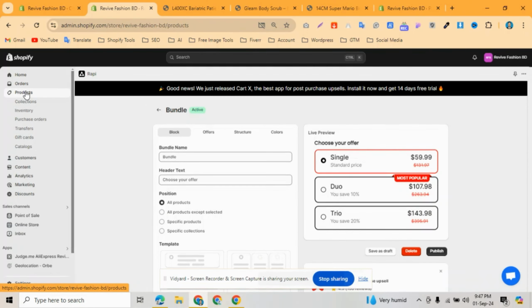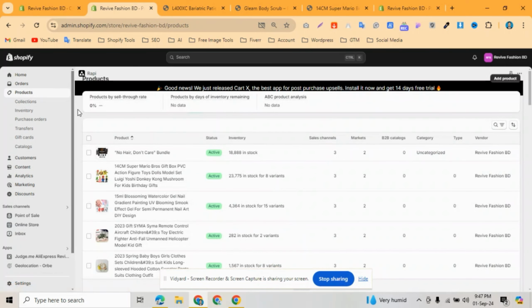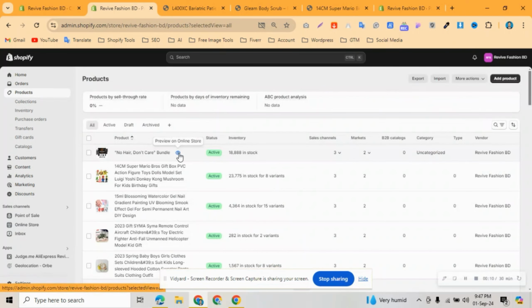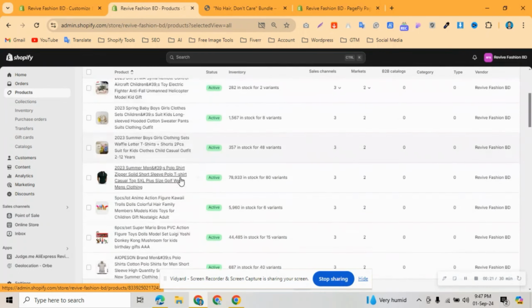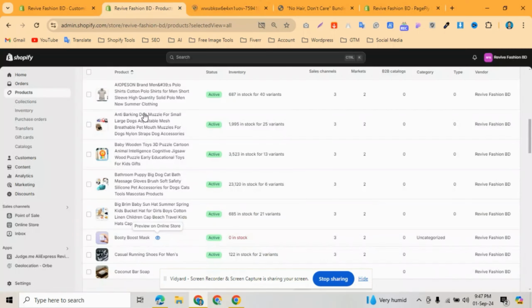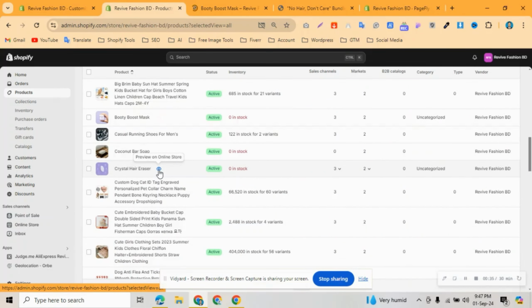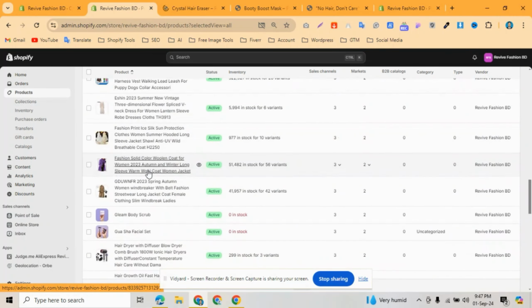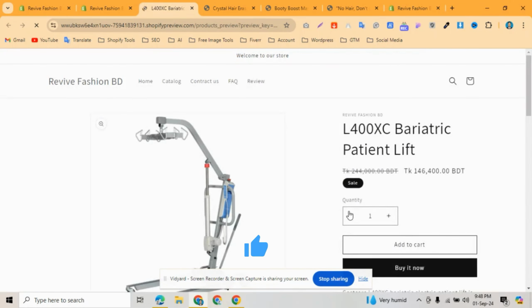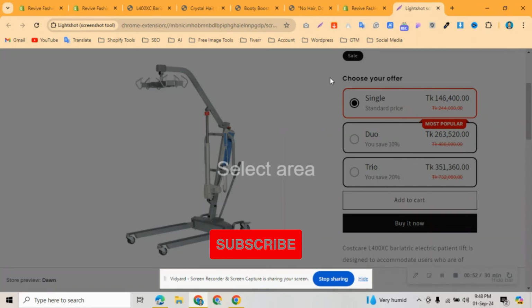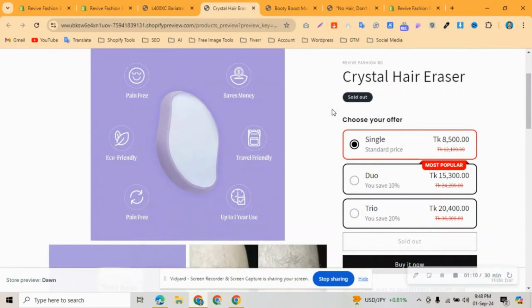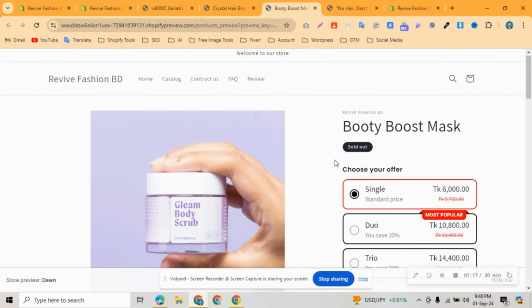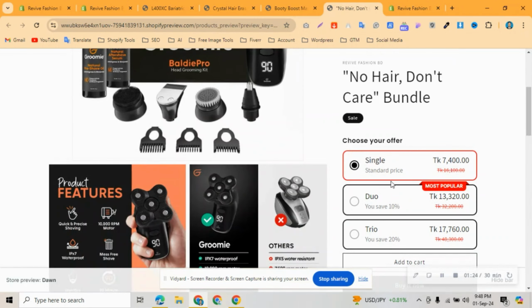And product option, click the product button from here, and preview, click the preview button from here. Now see here, our bundle is done. It's very easy, you can also do it.